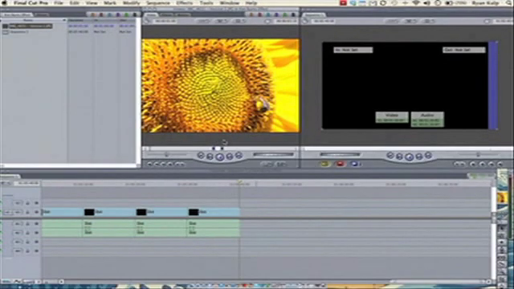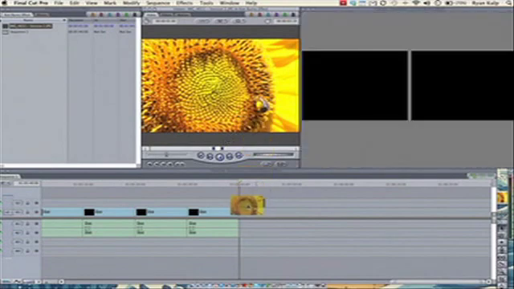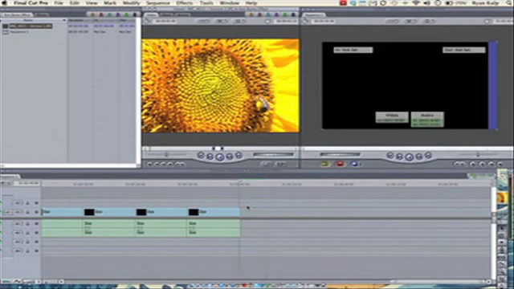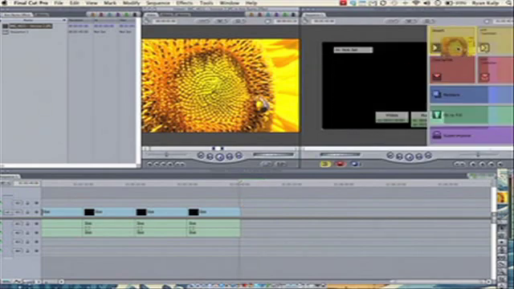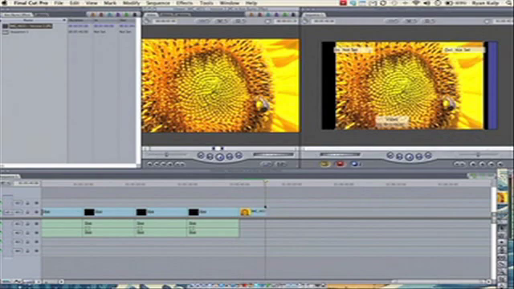Next thing we need to do is figure out how we want to get this into our timeline, and we can do that one of two ways. We can either just drag and drop it, or we can insert it into our timeline through our canvas.